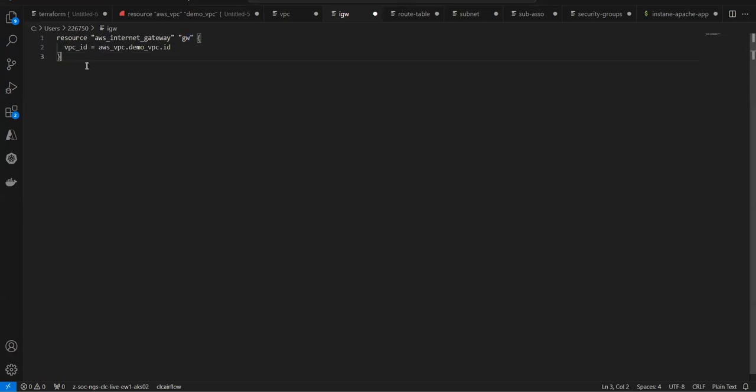After that, we need to provide the VPC ID. For example, first we created the VPC, then for the internet gateway, we need to attach that gateway to the VPC, right? So this is attaching. I mean, we need to refer to the VPC ID here. So the VPC ID is equal to our VPC, and our VPC name is aws_vpc.demo_vpc.